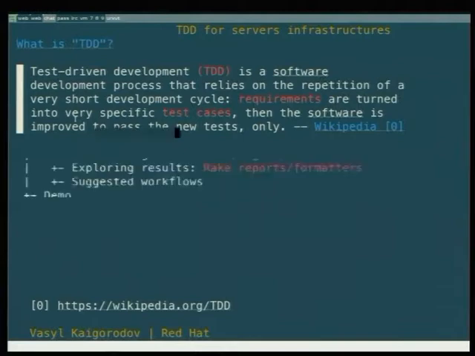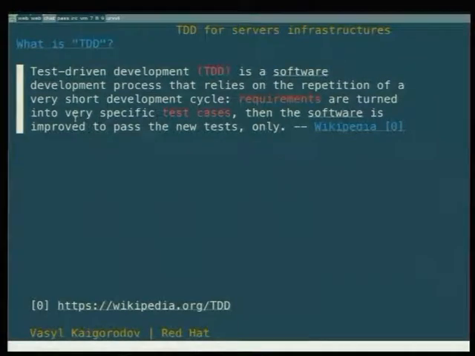So what's TDD? This abbreviation stands for test-driven development, and Wikipedia gives us a very nice definition of it. It's basically a process where you get a requirement first, translate it to test cases, create tests based on these test cases, and only then, after you have your tests ready, you do the implementation, the actual development work. So, tests first, then the actual code.